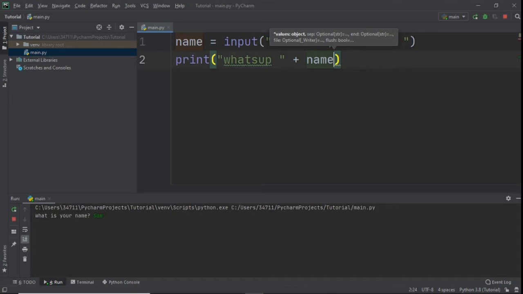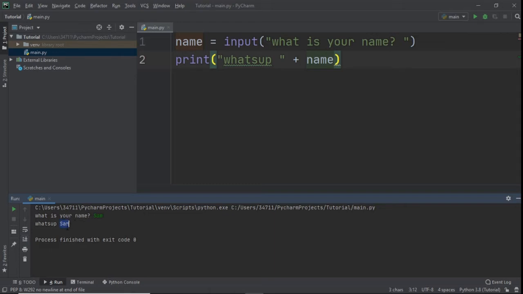Now let's run our program and see what happens. What is your name? Sam. And we get here, what's up, Sam? There you go. This is how we use the input function in Python.